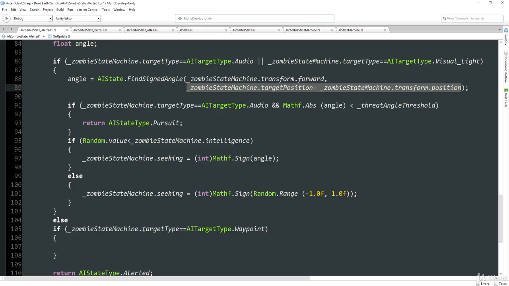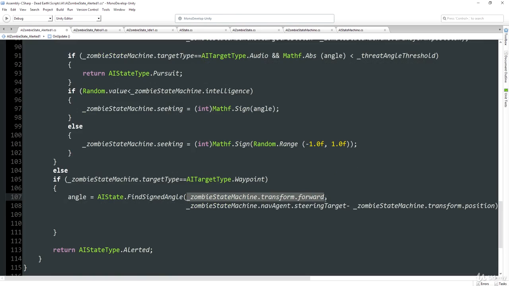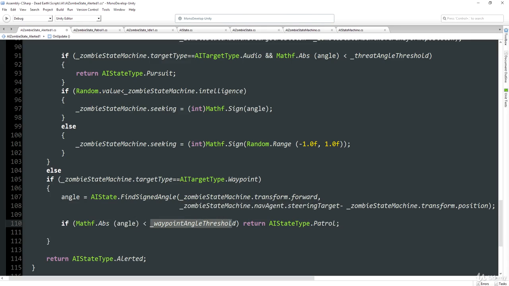So we will say if zombieStateMachine.targetType equals waypoint, then we calculate the angle between our zombie's forward vector and the vector from our position to our nav agent steering target, and if the absolute value of that angle is smaller than our waypoint angle threshold, then we've already seeked to the left or the right enough such that we are aligned enough with our steering target that we can just resume our patrol route. Otherwise, we will set our seeking variable to the sign of our angle. So if our steer target was to the left, seeking would be set to -1. If our steer target was to the right, then seeking would be set to +1. And I think that is our alerted state complete.